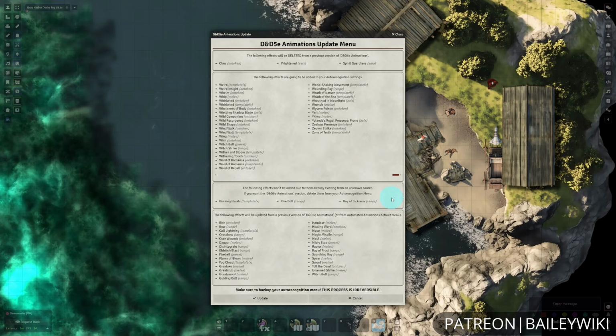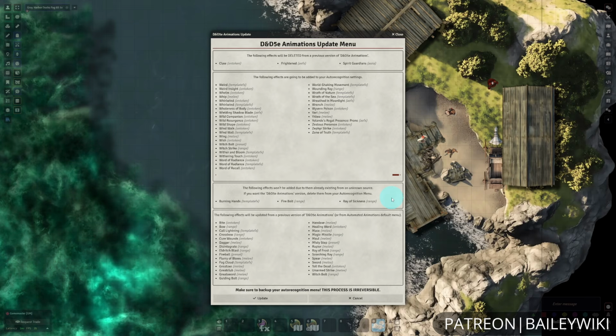Then your next section, which you may or may not have, is going to be things that are going to not be added because something already exists and it doesn't know from what source. Basically, it's not going to be from D&D5e Animations or from the built-in integration from AA. These are going to be things you've customized. So we have modified our Burning Hands, Firebolt, and Ray of Sickness on there. So those three are not going to be updated.